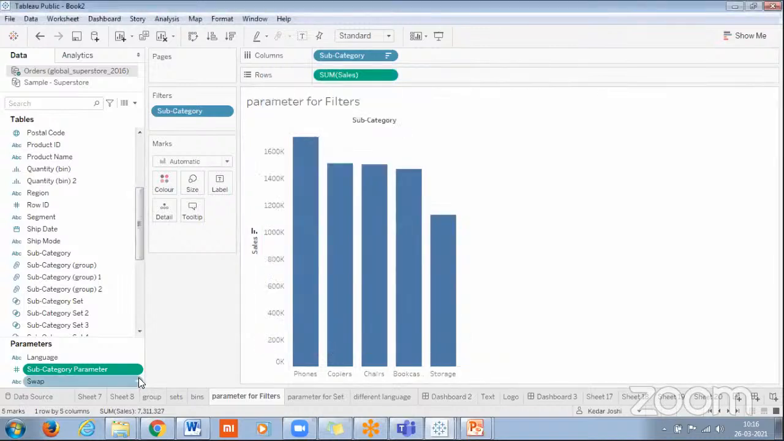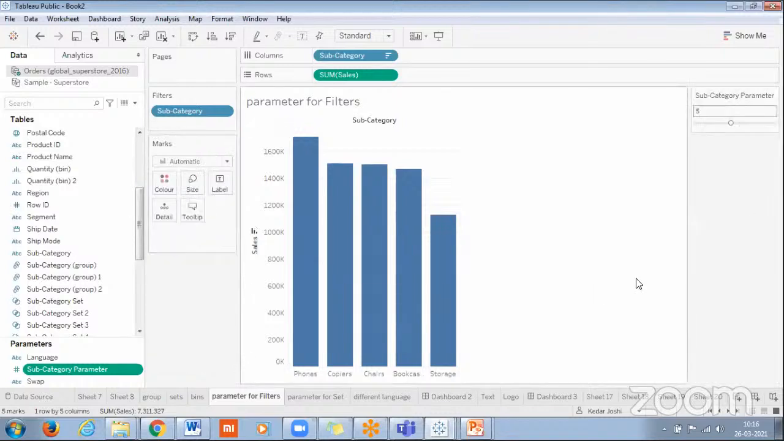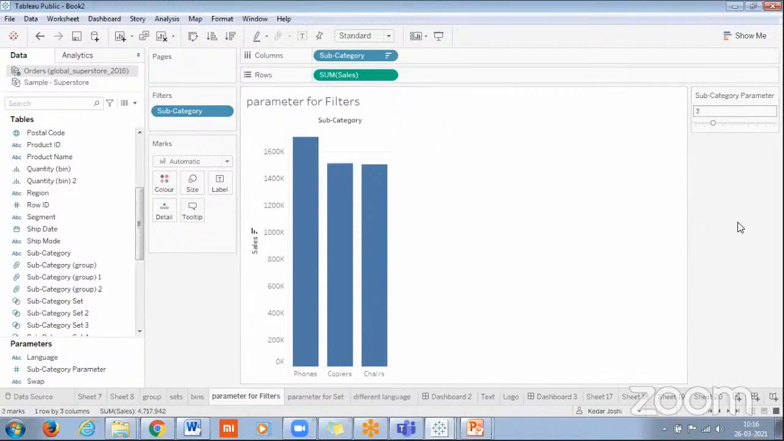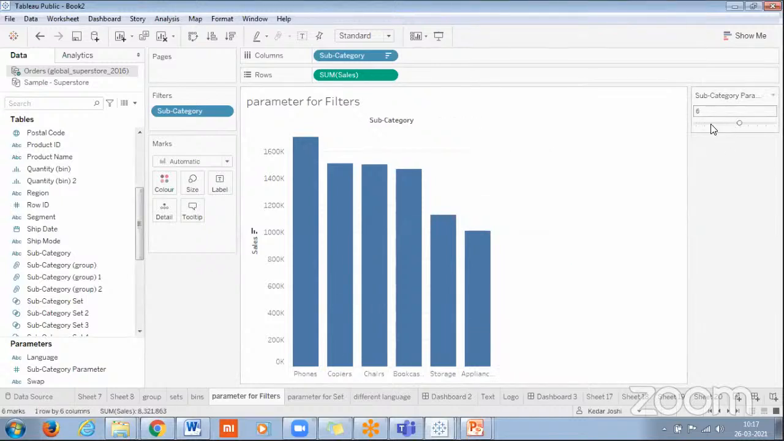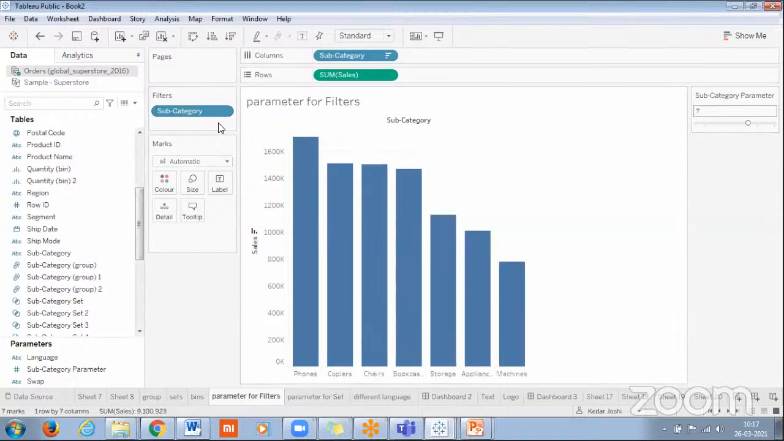If you click OK, again click here and click on show parameter. Here you will see the parameter control. If you want to see the top, let's say 7, it will give you 7. Let's say only 3 you want, it will give you 3. So business people will have this in control, and with a single click they can see whatever the top 10, top 9, top 8, whatever they want. This is the dynamicness provided by this parameter.